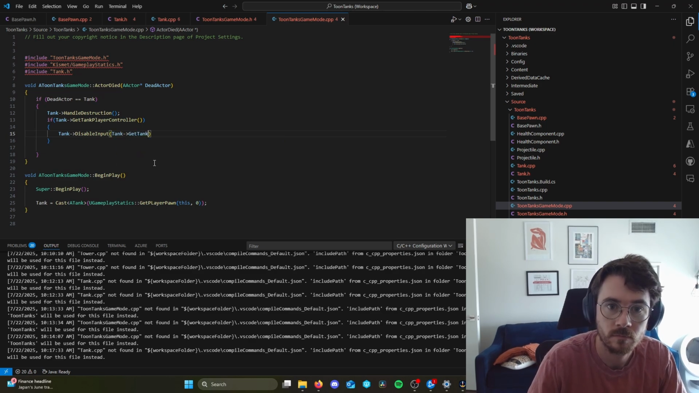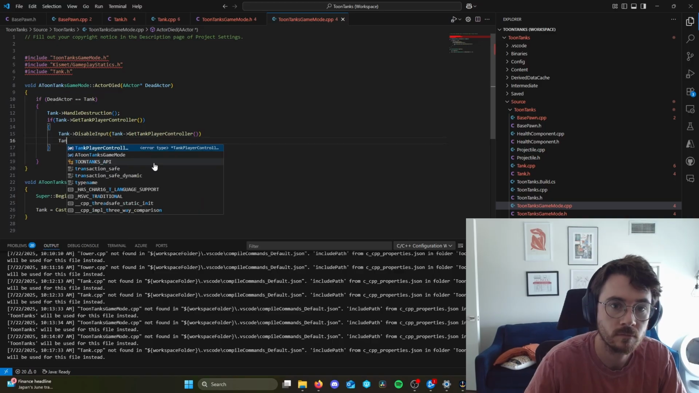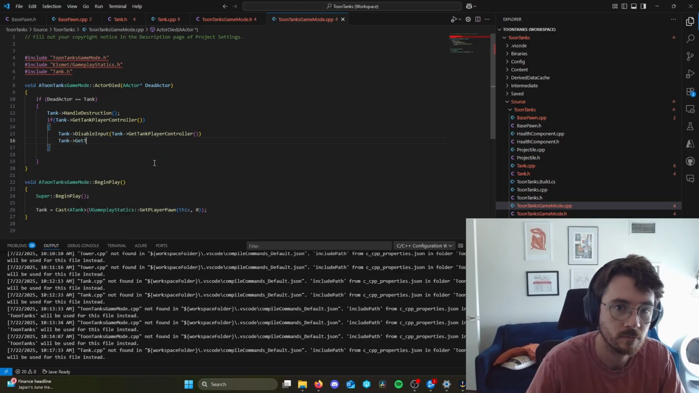Now, while we're accessing the player controller, I'd also like to take the player controller's bShowMouseCursor boolean member variable and set this to false. So we're disabling input, and we're also making sure that the mouse cursor is not shown. So that takes care of handling the functionality for when the tank dies.